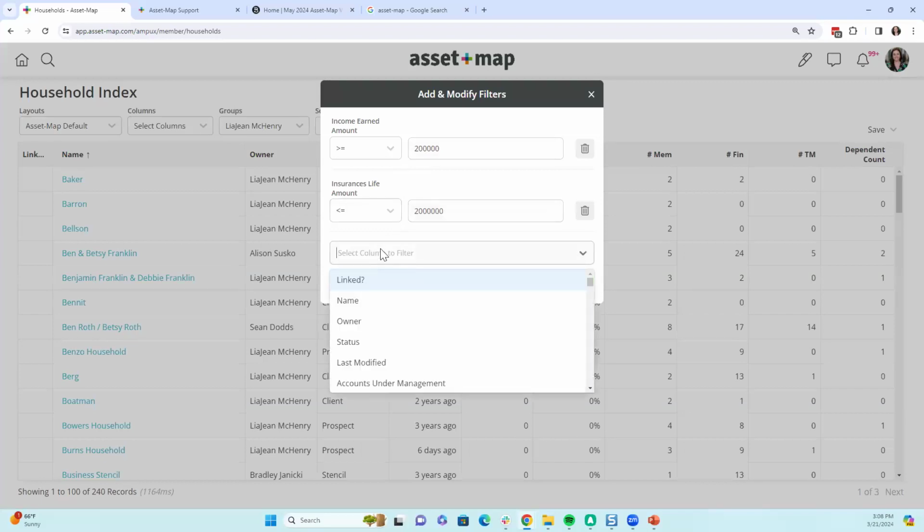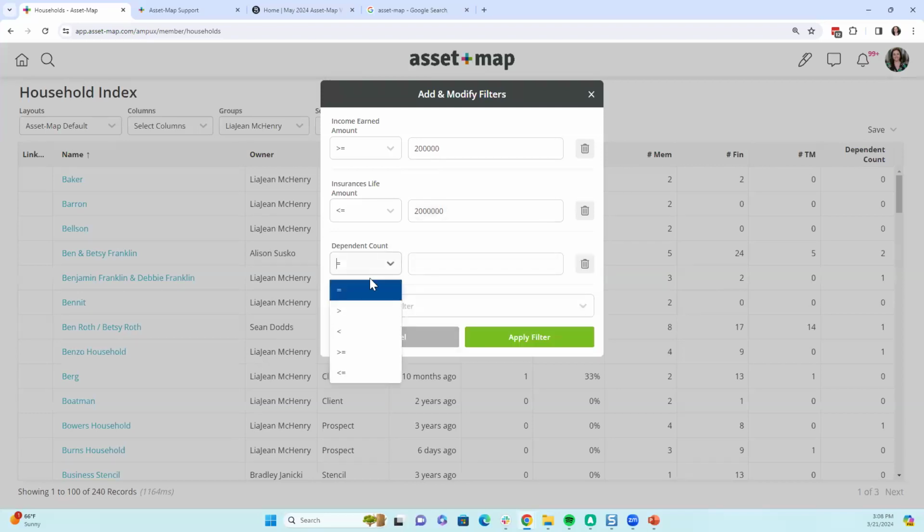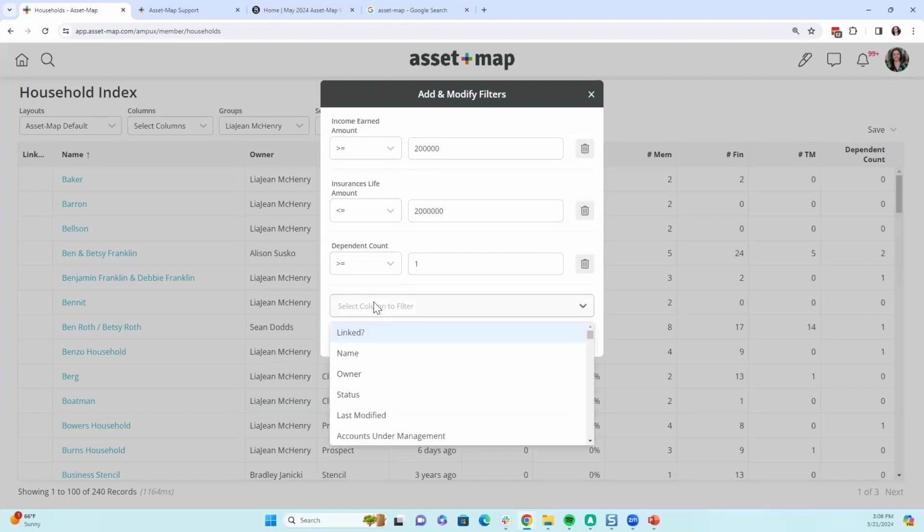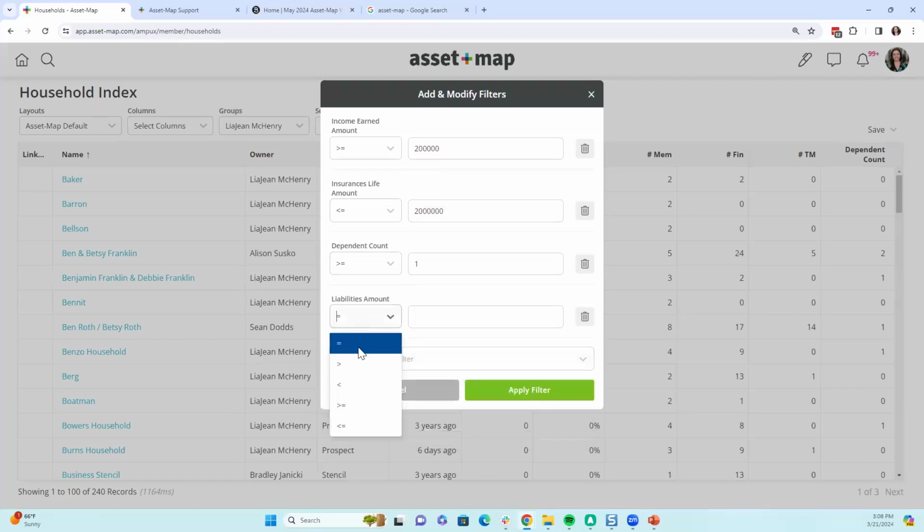In addition, I might want to look for households that have dependents, right? Because if you've got a lot of income and you have other dependents to take into consideration, right? So greater than or equal to at least one dependent. And maybe I also want to look for households that have liabilities, right? A liabilities amount that is, let's say, greater than or equal to, we'll say, $100,000, okay?